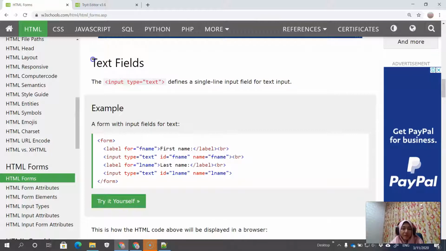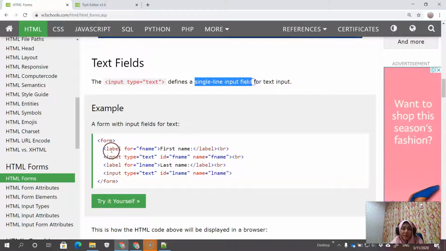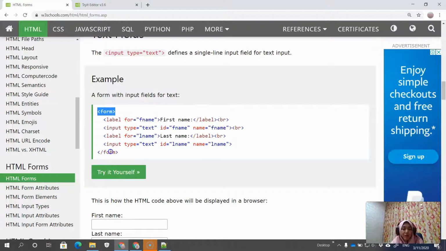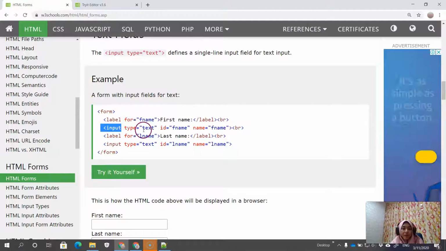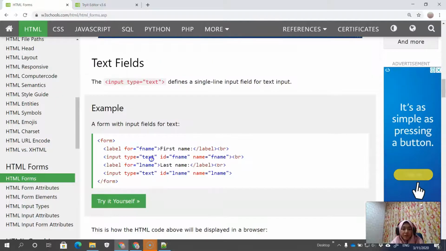A text field is basically where you want to input text. It displays a single input. So how do you create it? You need to start with the form, and you must end with the form. Inside the form you need to put input, and if you want a text field, you need to use type equal to text.